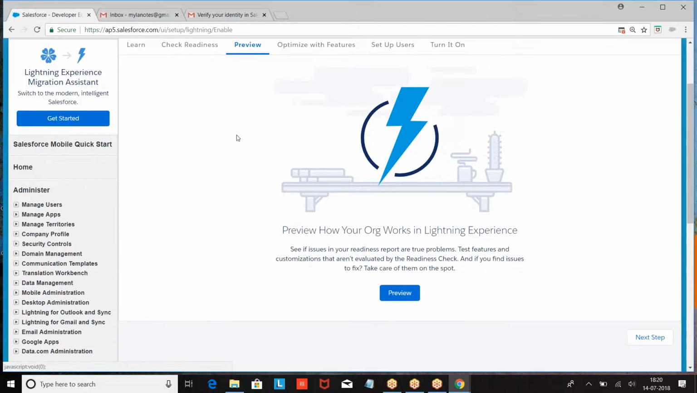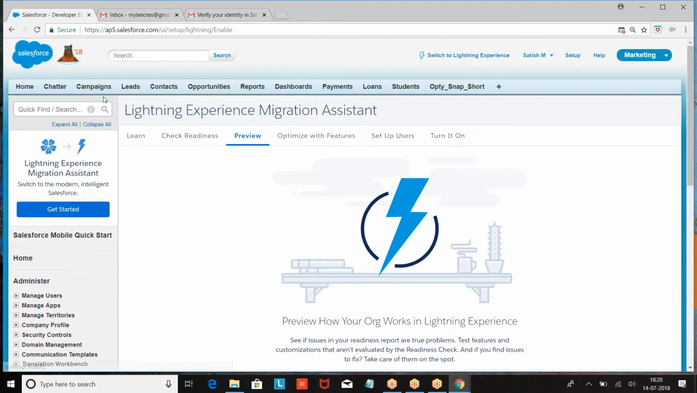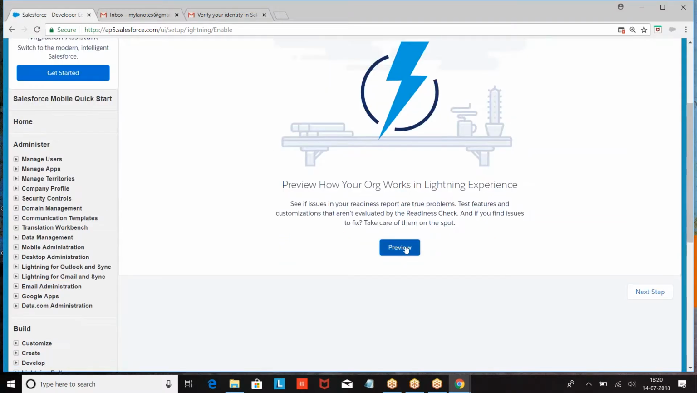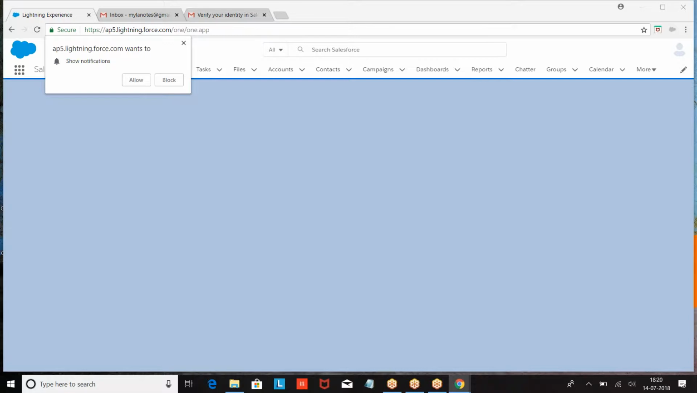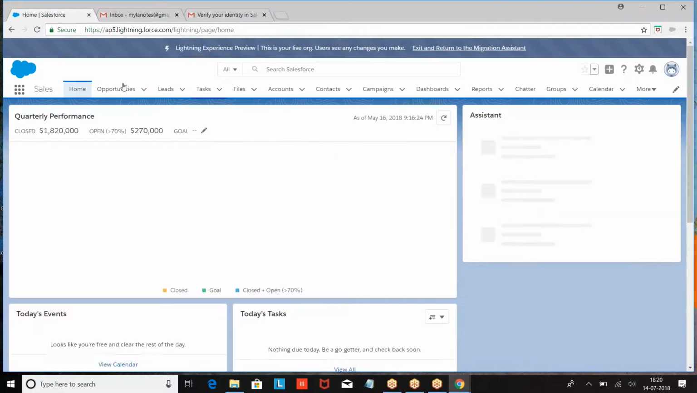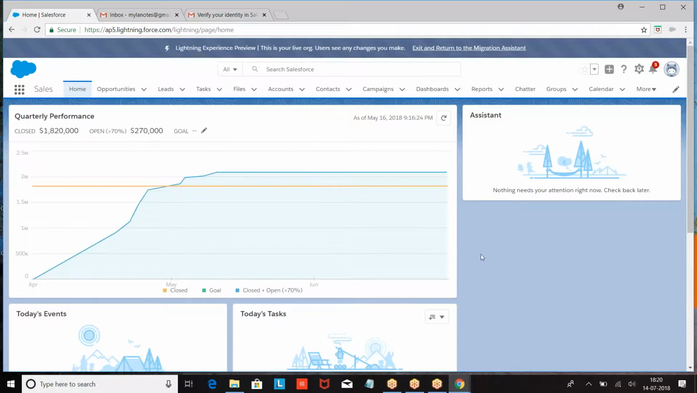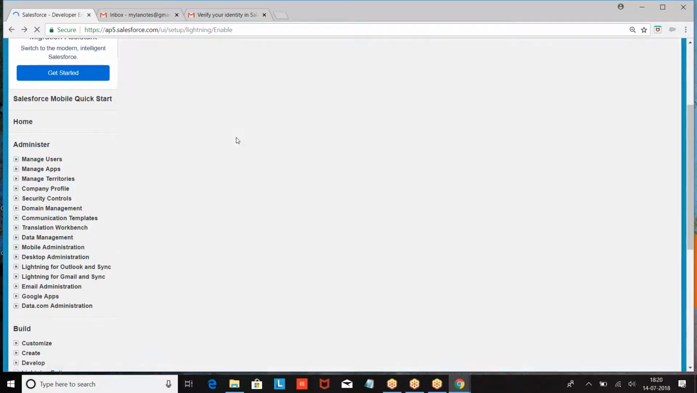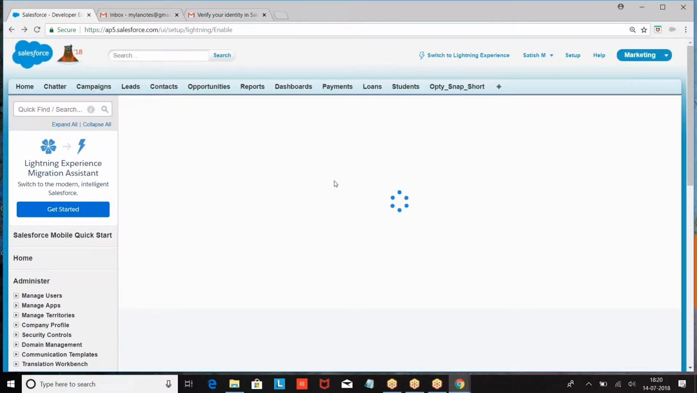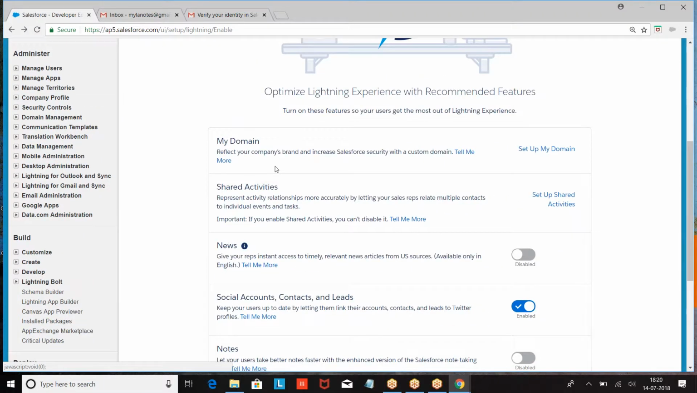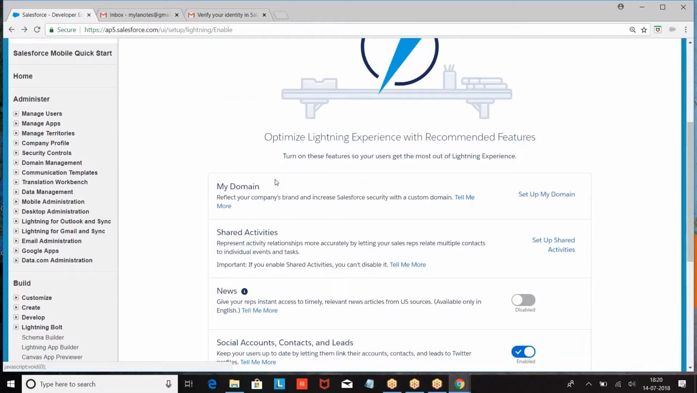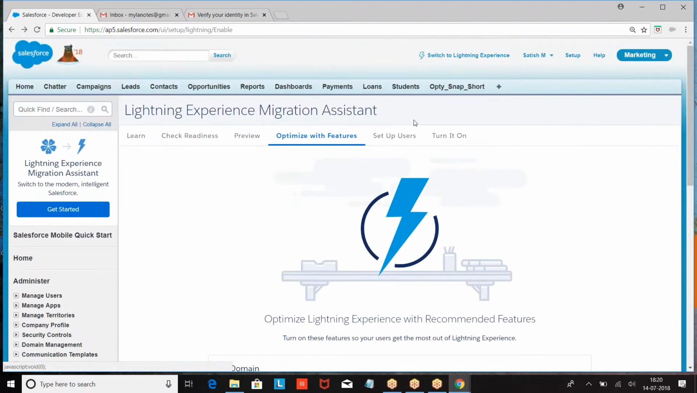Then preview. When I say preview, how this application is now, it's in Classic. How will this application look in Lightning? So just give a preview. It will not convert. It just shows you a preview of how it looks in Lightning. Then optimize the features, then creation of your domains and all those things. We'll come back to this.